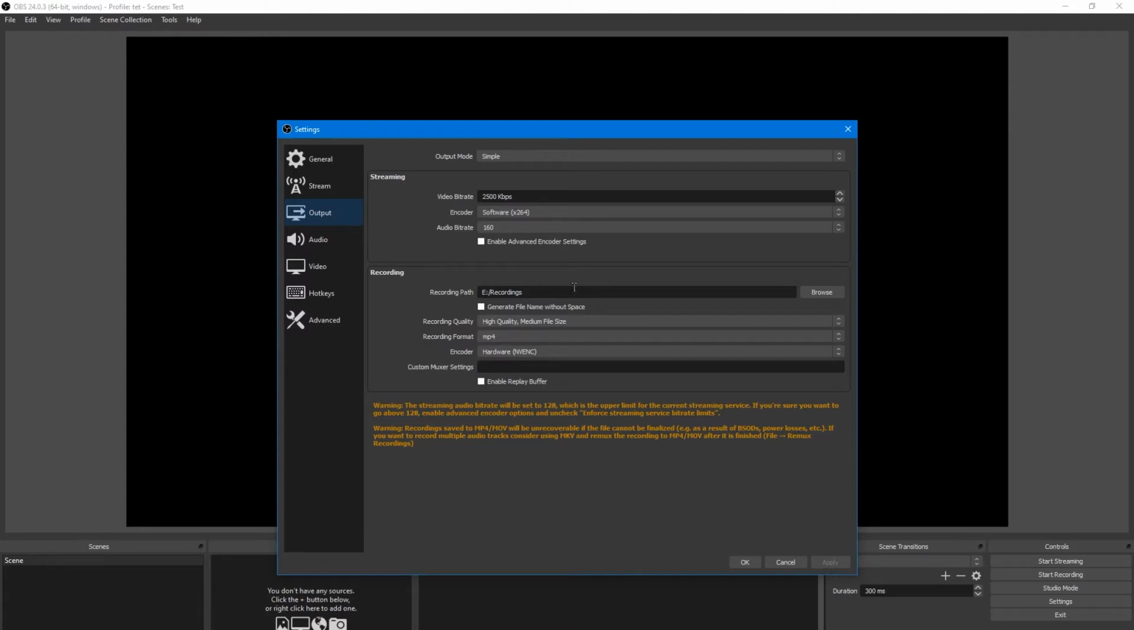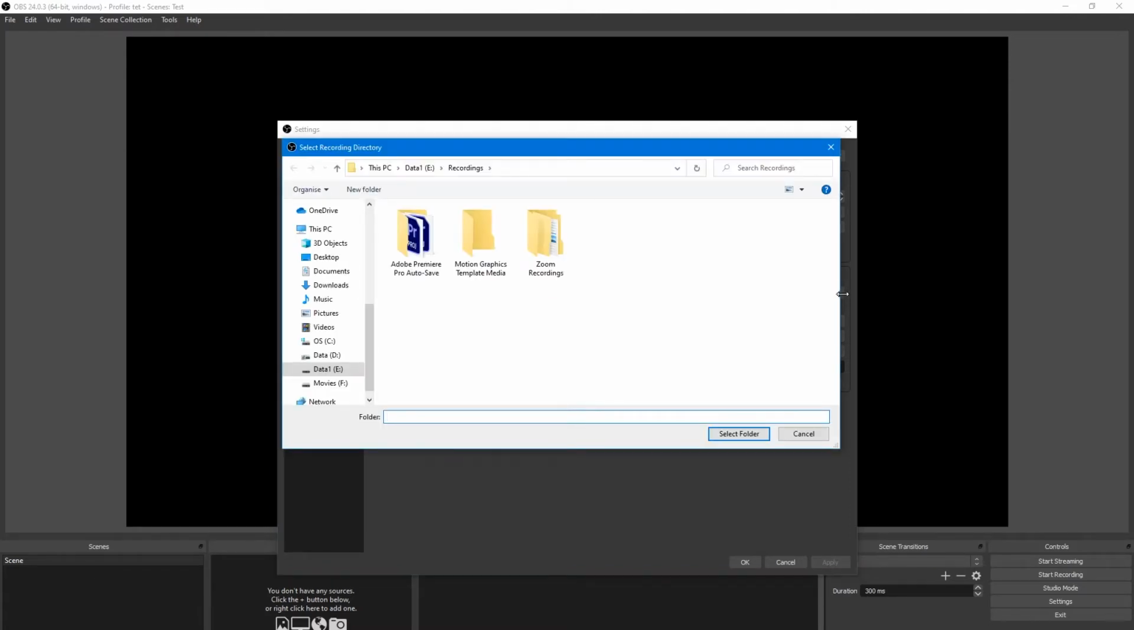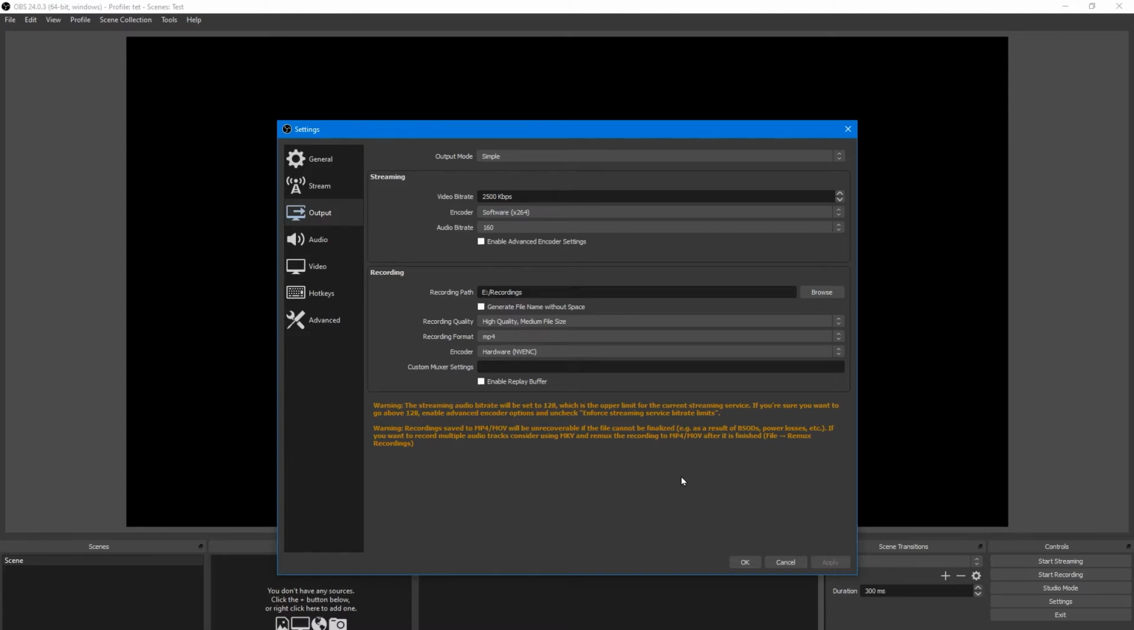You can do that by clicking the Browse button here, and I've created my own recordings section within a folder. It's a good idea to do this because if you're using two hard drives, you probably want a slightly bigger hard drive to store your recordings, so you don't clutter up one of your other hard drives.